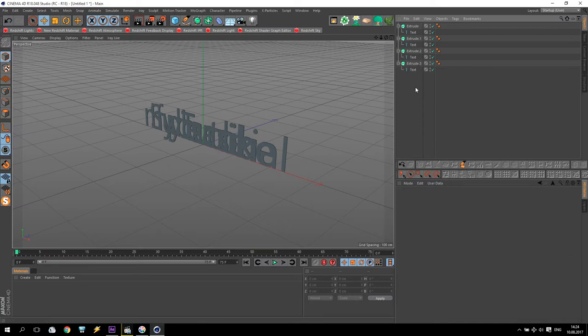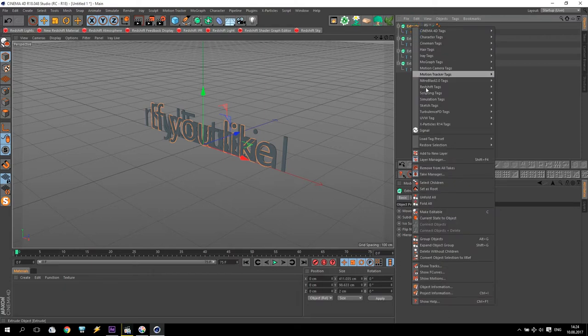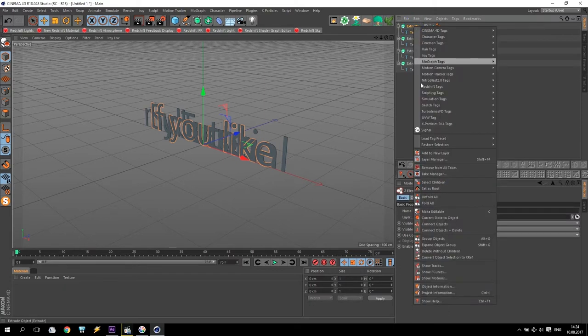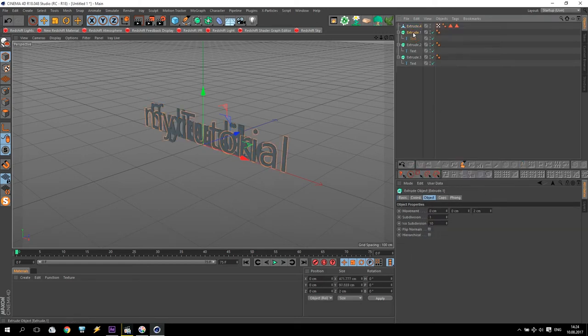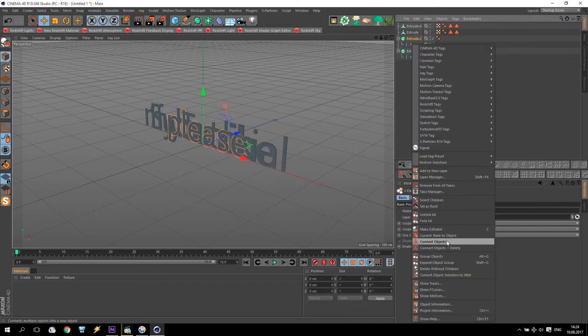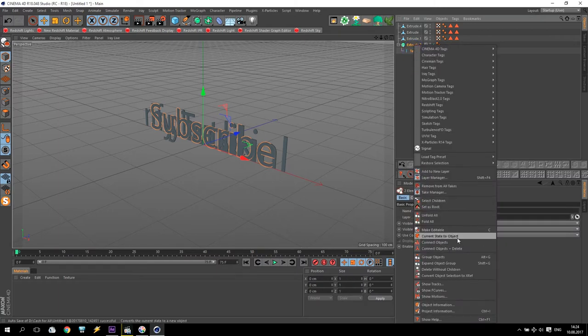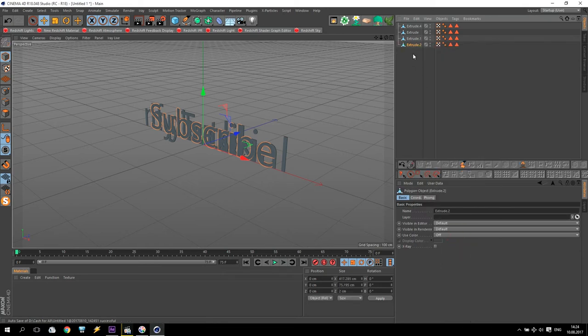Okay, what will we do now? Select both of them, the extrude and its child, or do it like this: right click, select children and make a connect object plus delete. Please do the same with your other texts. Or you can hold Shift and click the left button here, connect and delete. Very good.